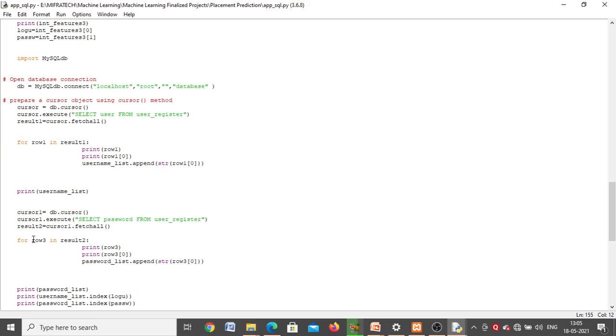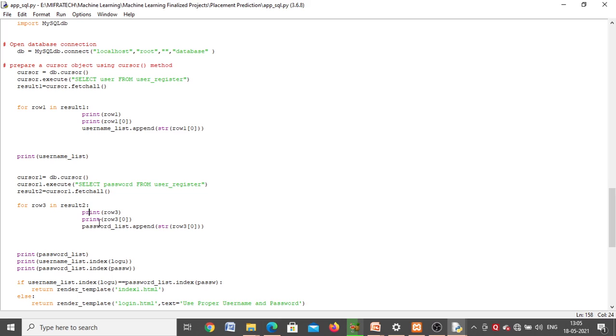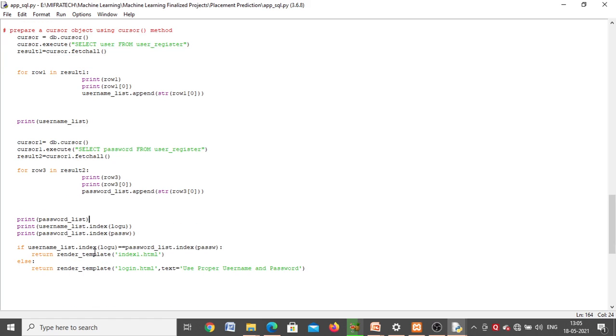I will access them one by one using a for loop: for row 3 in result 2 will fetch all the data one by one. Finally, password list dot append will help us add all the passwords which are in the password column to my empty list, that is the password list. Finally, all passwords are available in this password list.